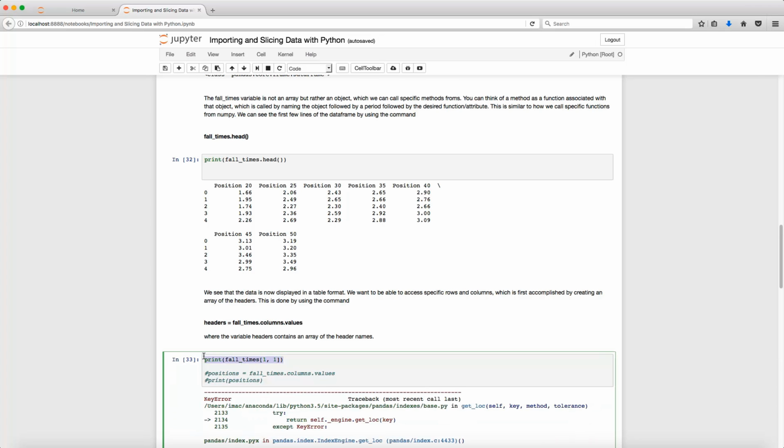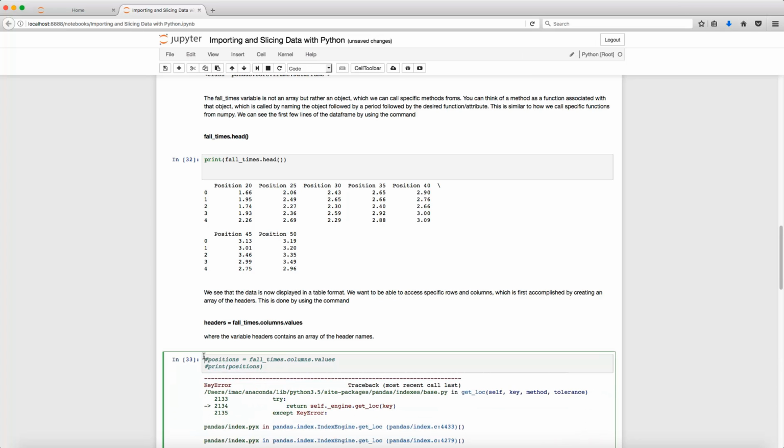So in order to access these objects, we're going to have to query the headers. So the first thing we're going to do is create an array where these header strings are stored in an array that we can access.